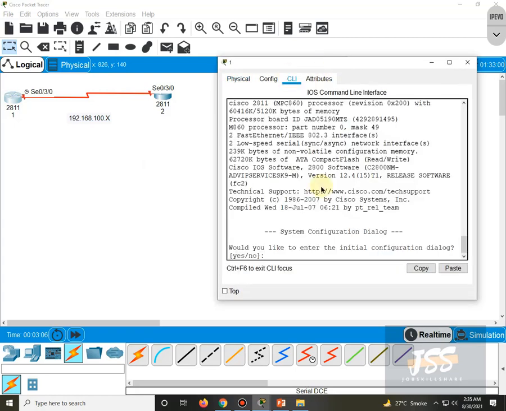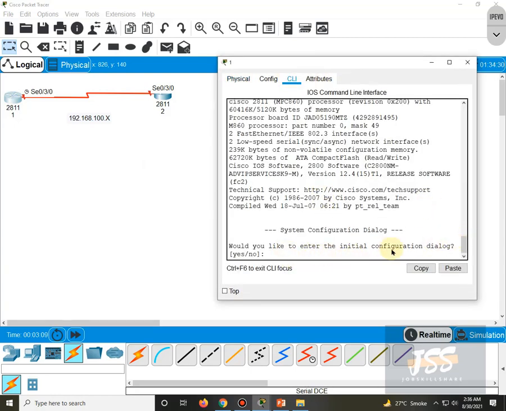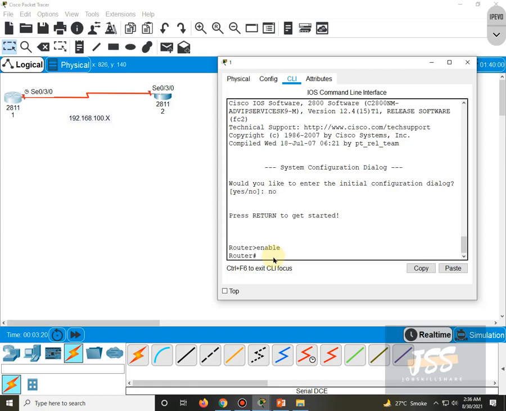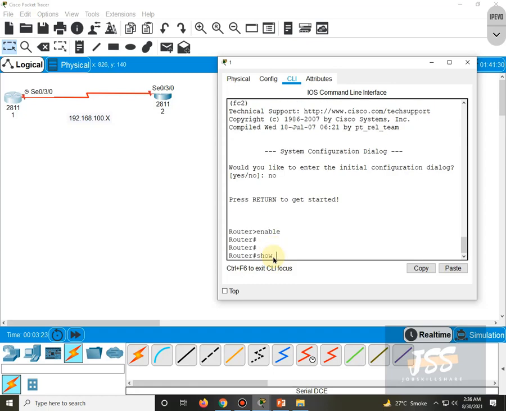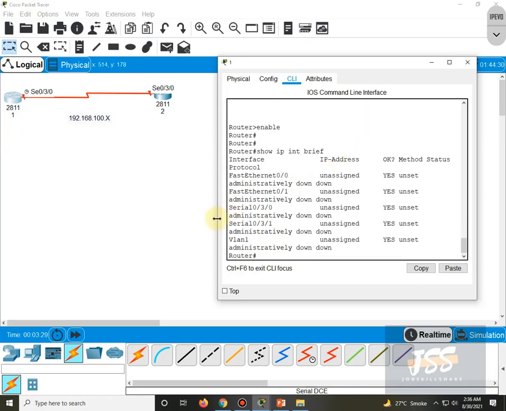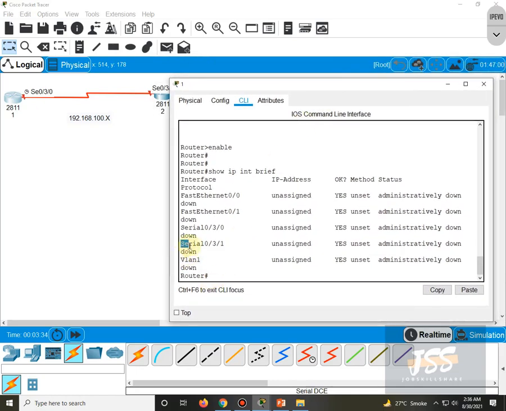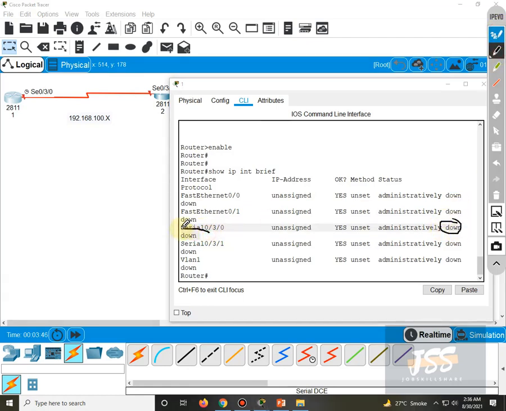So click on CLI. As you can see, we have initial configuration dialog which we want to ignore just by typing no. Hit enter. We are on user mode. We need to go into enable mode and we need to take a look at interfaces. Show IP interface brief. As you can see, we have serial 0/3/0, whose state is currently down and down.